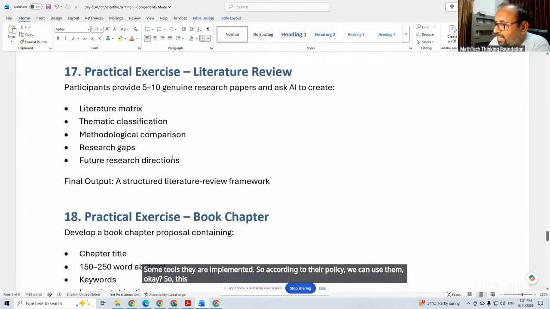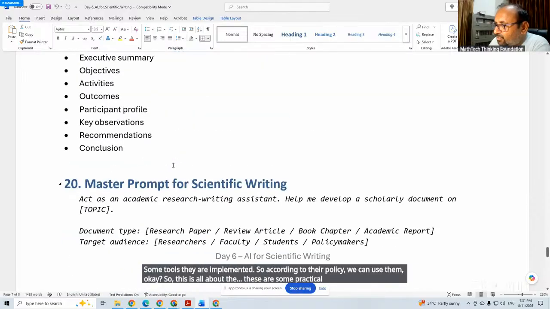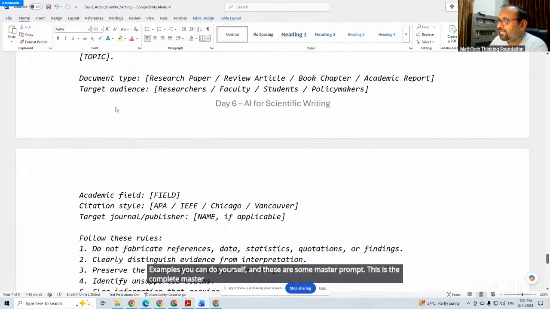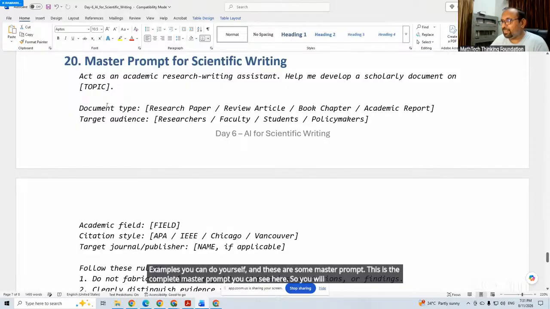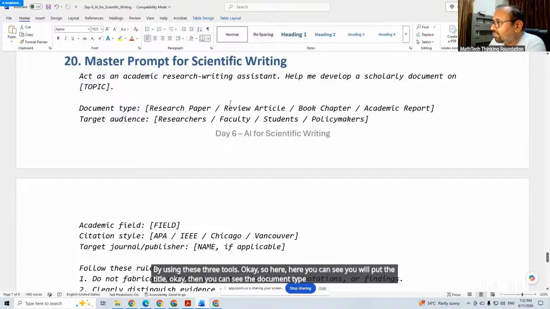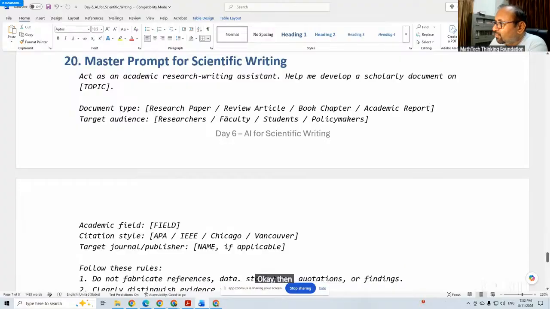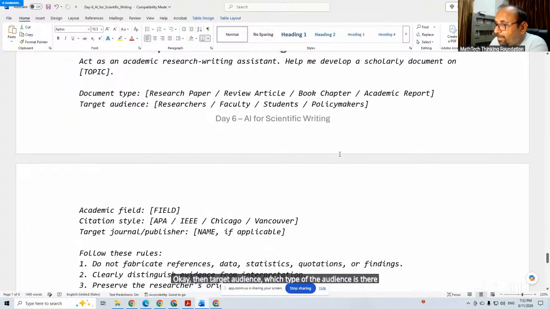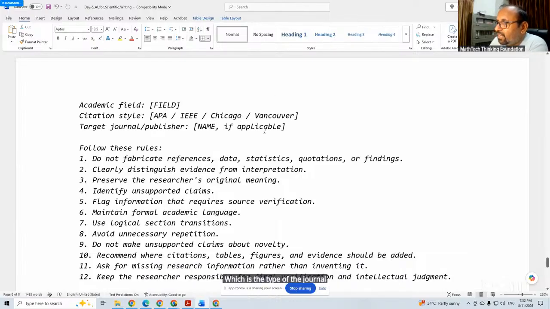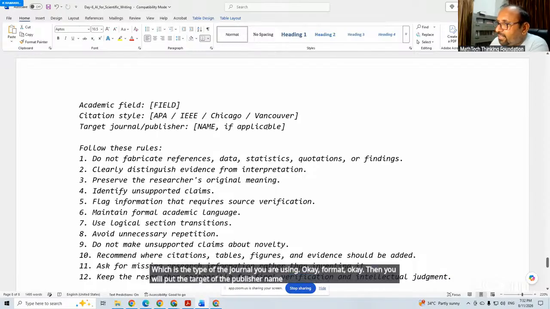So this is all about some practical examples you can do yourself, and there is some master prompt. This is the complete master prompt you can see here. So you will use it yourself by using these three tools. Here you can see you will put the title. Then you can see the document type, research paper; one of them you will choose. Then target audience, which type of audience is there according to your paper. Then you can put the academic field. You will put the citation style, which type of journal you are using. Okay, format. Then you will put the target publisher name, if applicable.